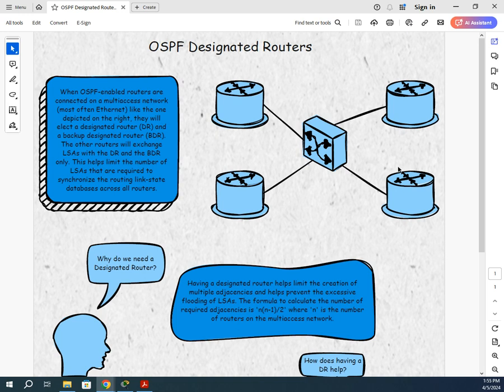So why do we need a designated router? To cut down on these required adjacencies and the propagation of LSAs across the network. Now, there's this fun little formula here, n times n minus 1 divided by 2. This is the number of adjacencies that will need to be created in order for the network to run without a designated router. So if I've got 4 routers here, then it would be 4 times 4 minus 1. So 4 times 3 divided by 2. 4 times 3 is 12, divided by 2 is 6. We would have to have 6 adjacencies in order for this to fully operate without a designated router.